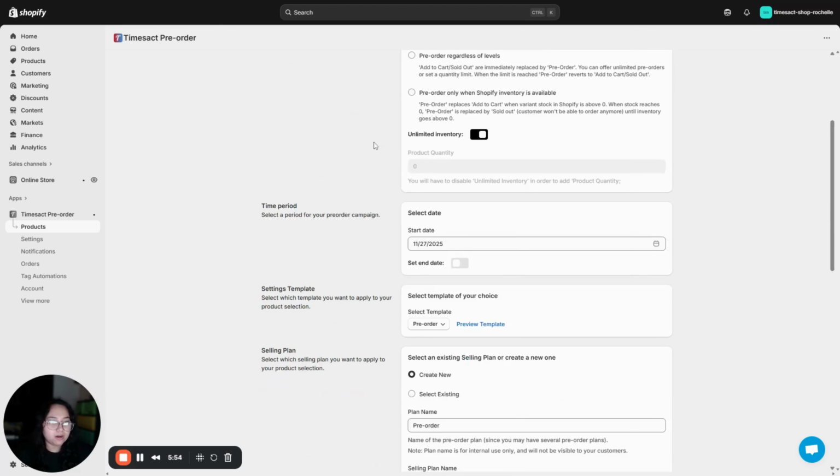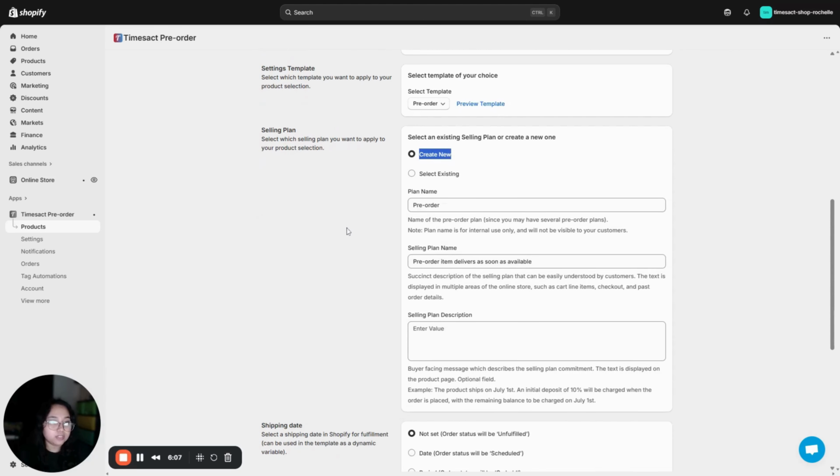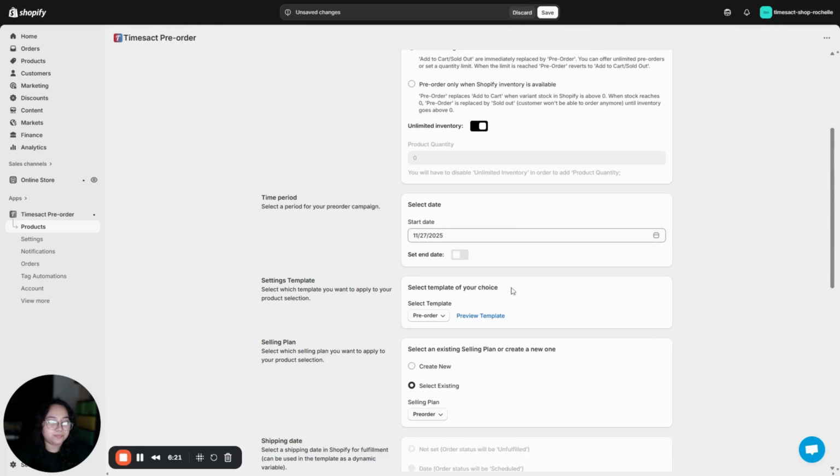So here, let's skip this part, and then for the selling plan right here. When you have already created an existing selling plan, instead of creating a new one when you start adding products on our app, you can just select an existing one right here, and then select this drop down button, and then choose the selling plan that you would need for this specific product. So let's try the one that we have just created.